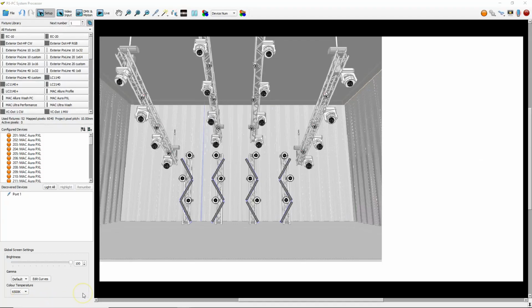Welcome to this P3 quick tip video on how to use NDI input in P3 PC from version 5.3. So you see I've got a setup from a previous video here to illustrate something creative.